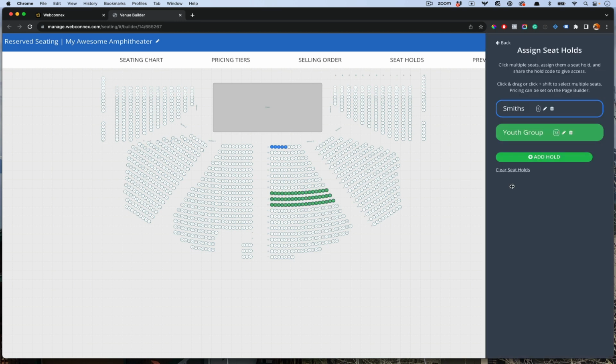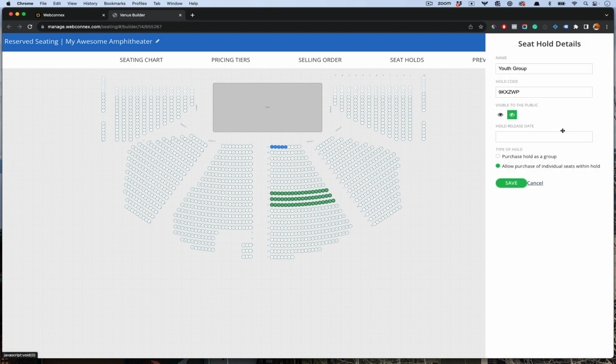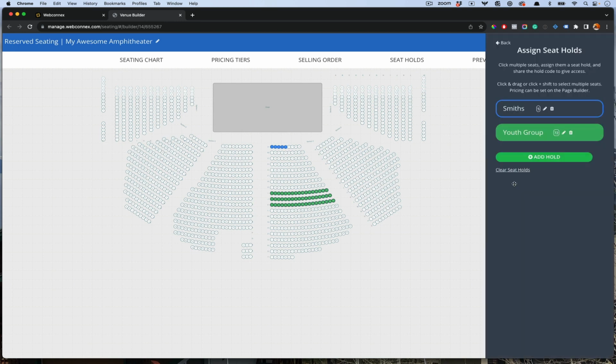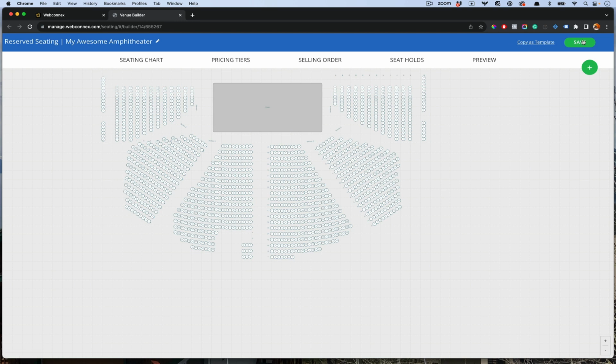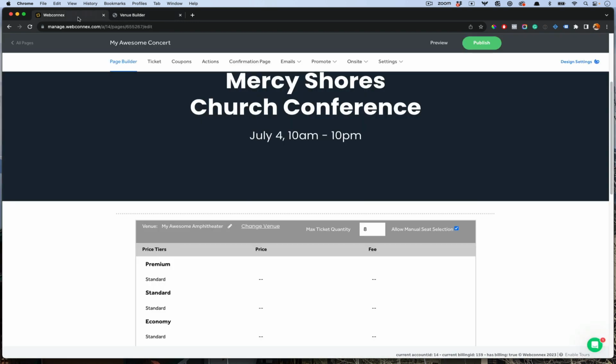So how that works is when they use that code, an individual person can choose any one of these seats that's being held back. These will be held from the public, and these ones, the VIP people, they'll have to get those seats there set as a group. And so you can always come back and make modifications to this as well. So we might want the youth group holds to be done on the 24th as well, and we can save. So now with that, we can go back to our ticketing page. So we're going to go up here to our ticketing page.